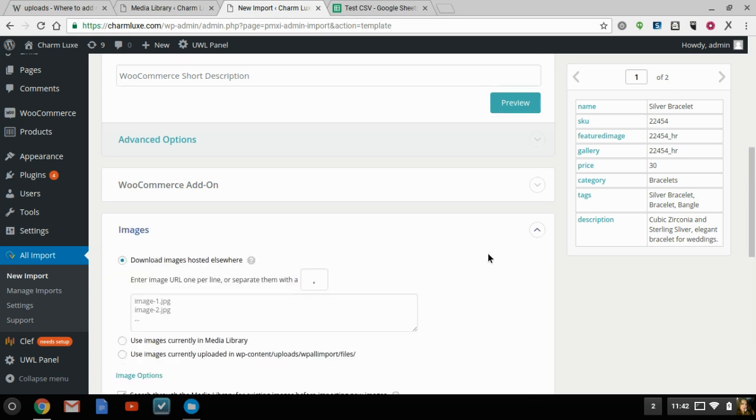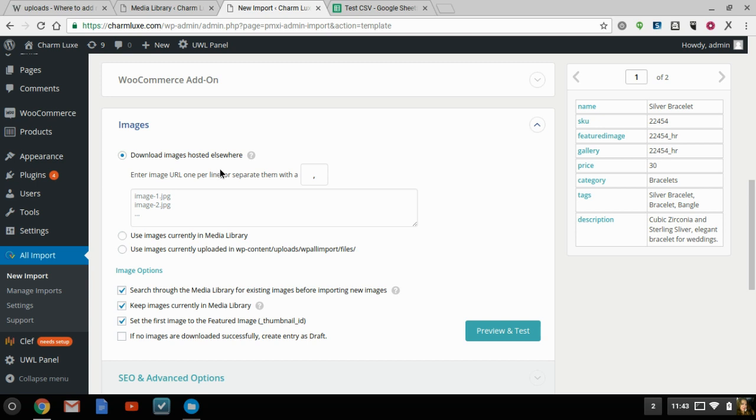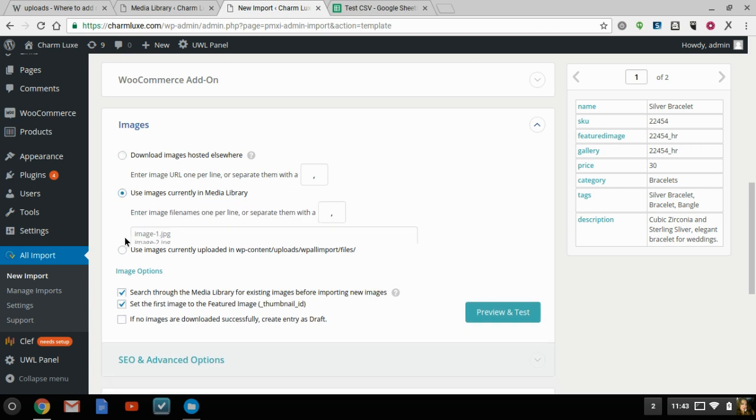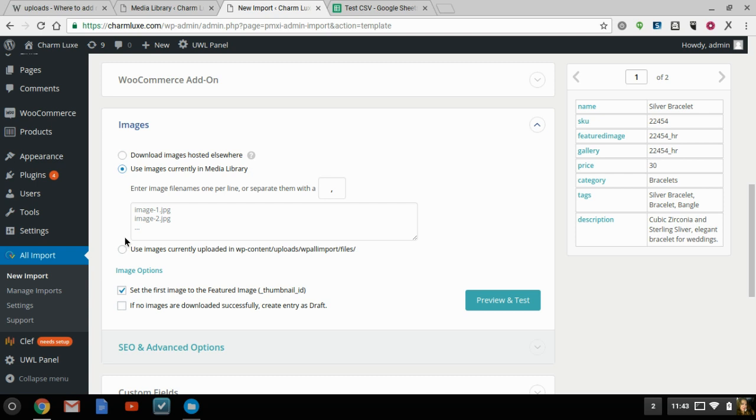You want to grab your images. Download images hosted elsewhere. See, now this is the cool thing, is that you will have the option of entering the image URL. And in that case, if your dropshipper provided you with the URL, it would be here, featured image gallery, and you would drag it. In our case, we're using, and the WooCommerce importer doesn't allow you to do this, and it should.